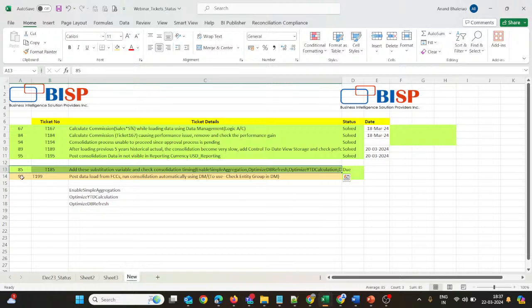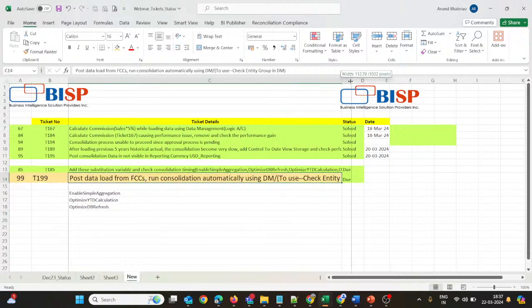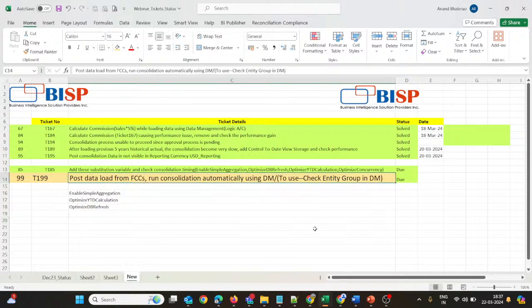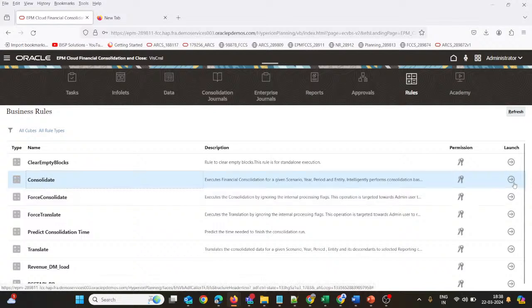Now the another ticket which we have is this one, and it is also one of the important and interesting ones. Post data load from FCCS, run consolidation automatically using DM. In this case, you have seen we have run the business rule of consolidation by coming to the application, going to this consolidate option and doing the consolidation manually. But with the help of DM we can also run the consolidation activity from the DM itself.